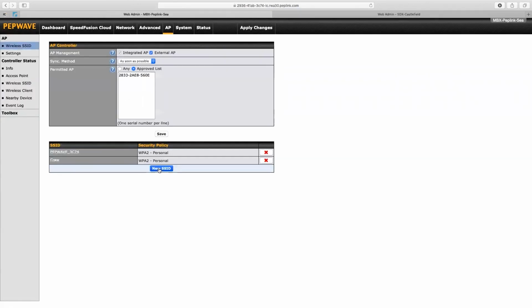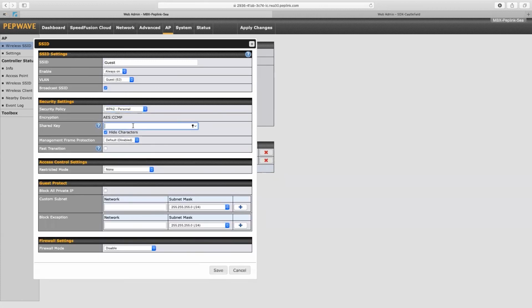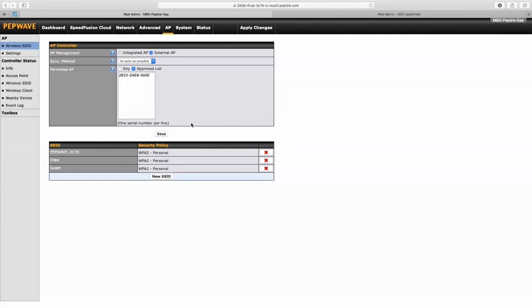And let's create a second SSID, and we're going to call this one guest. We're going to link it to the guest VLAN, and again, we are going to create a very weak password of password. And we're going to save that.